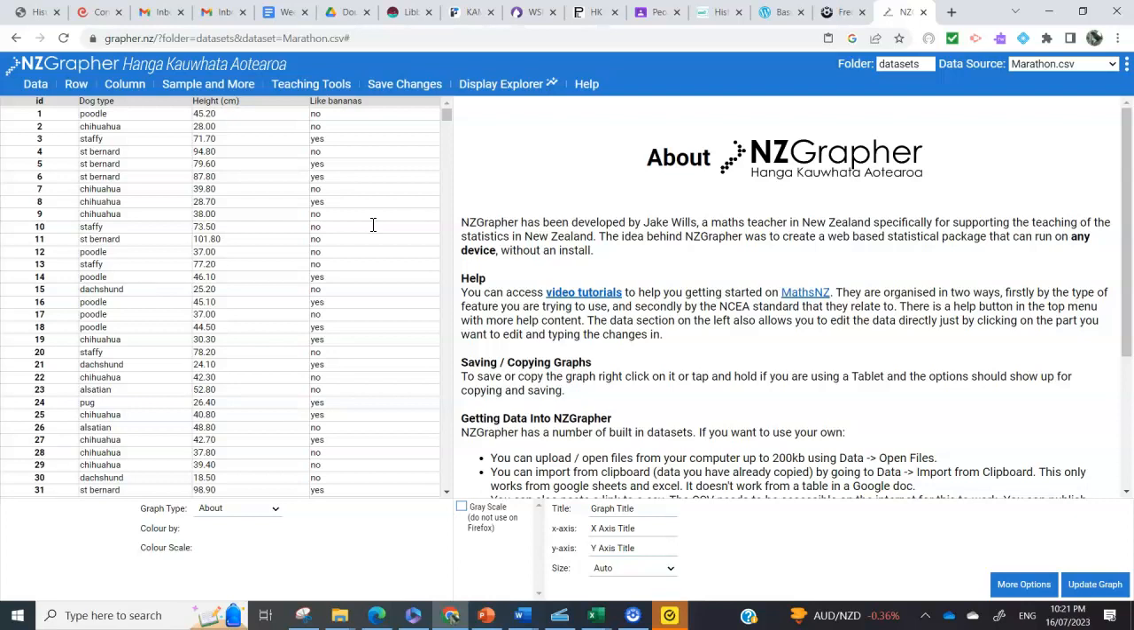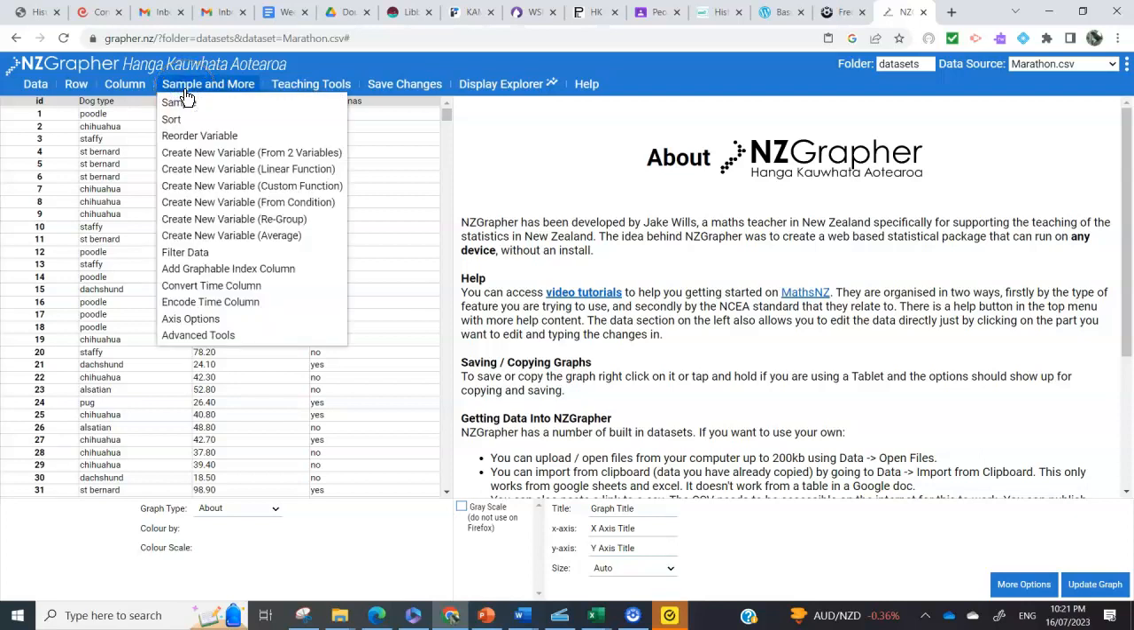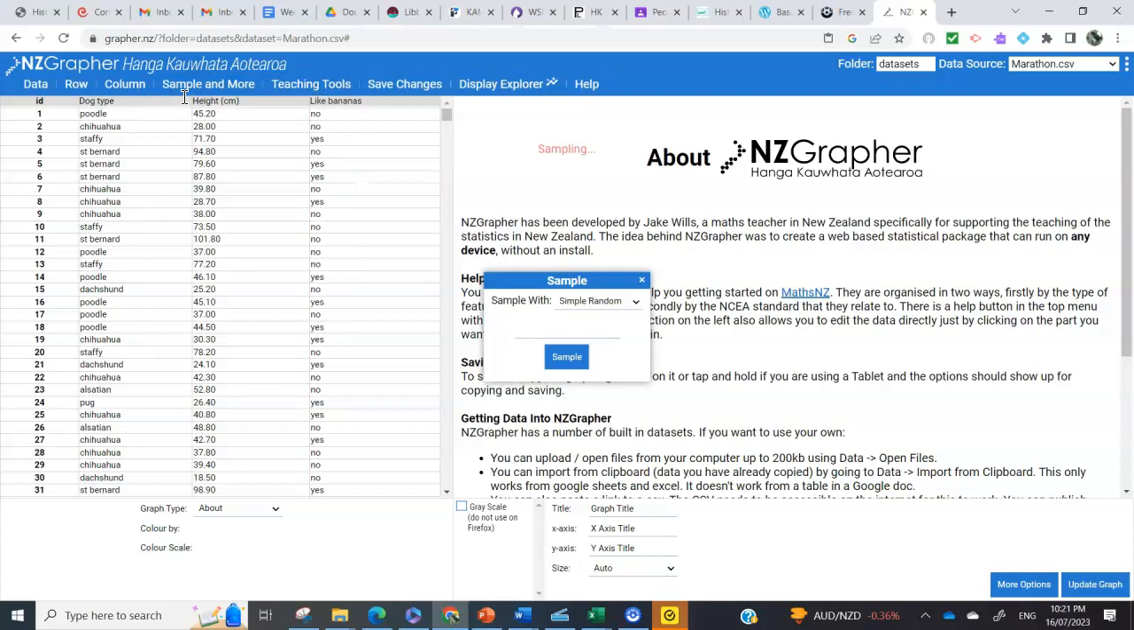So the first thing that we want to do is to say, okay, we're going to take our sample. So we take our mouse and we go up to where it says sample and more, and then we're going to click on sample. We're going to use the simple random sampling method. And as I said in my PowerPoint, I'm going to try a sample size of 200.